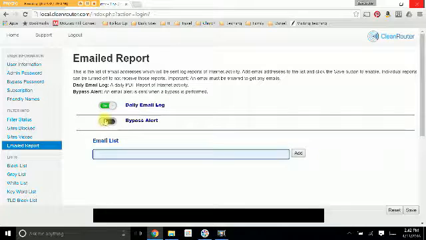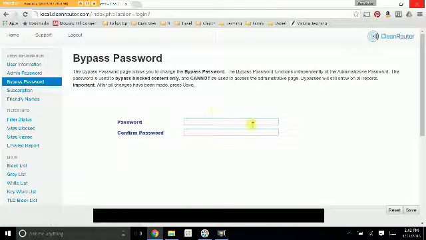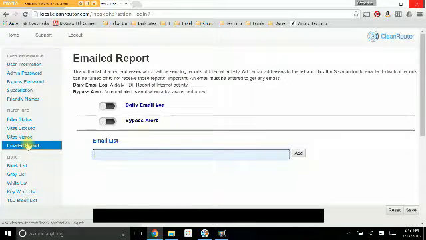The bypass alert, similar, is anytime something is bypassed. So let's say you go to bypass password, you set a different password than your admin password, and then sites were being bypassed, then you would get an email that said, this is a site that was recently bypassed, and this is who was trying to visit it. Again, anytime you make changes on each of these sites, just remember to hit save down here on the bottom right-hand corner.